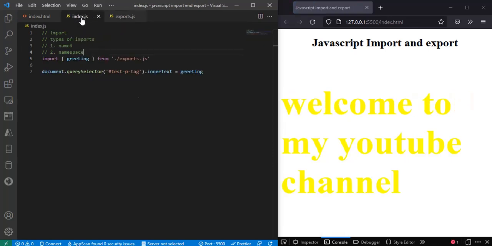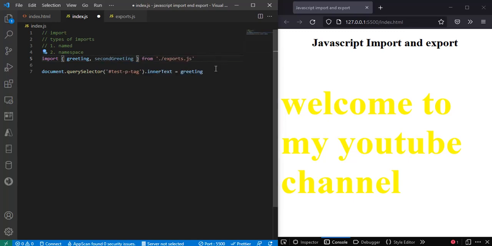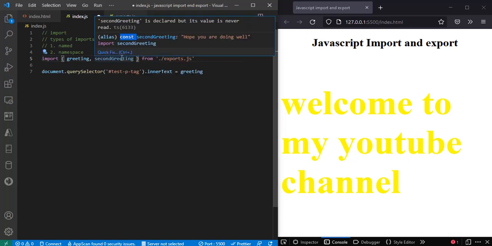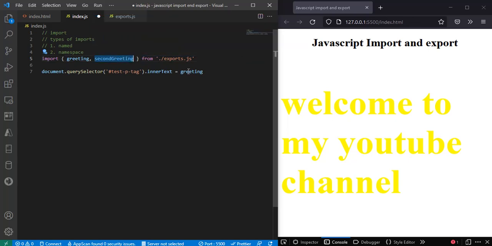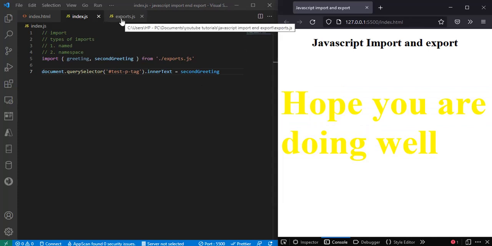Now I can import the second one also, like second greeting. VS Code is going to automatically complete it for me. Now I'm going to replace the first greeting with the second greeting. Let me save it. I can see, hope you are doing well.